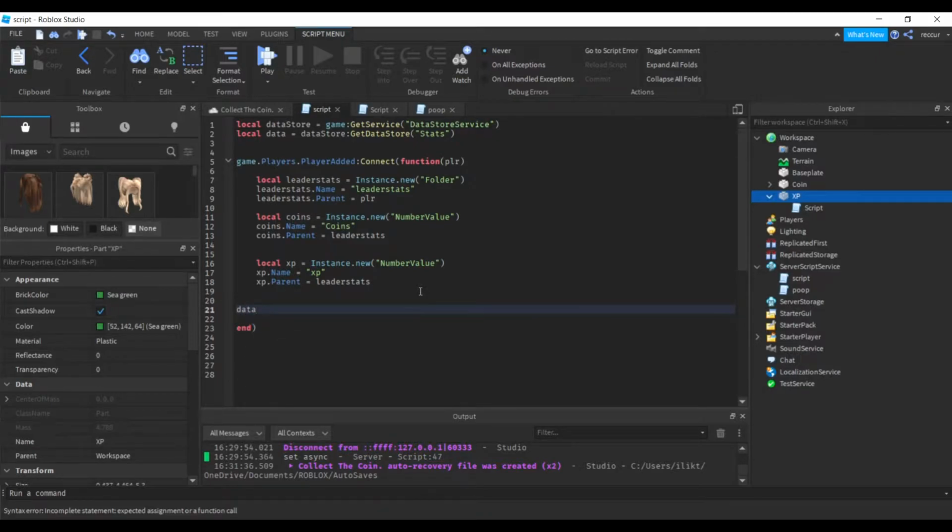So what I want to do is data. This is our data store, right? As you can see, data:GetAsync, then brackets. So players, this is the player that joined, .UserId, because the user ID of the player is unique to the player, right? And it doesn't change. So this is why we use user ID instead of name, because you can change your name on Roblox. Meanwhile, user ID is a unique key that doesn't ever change. So this is why we want to save into that key of the player. And then we can do .coins, so we can differentiate what we're saving.